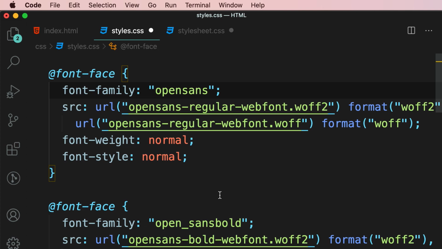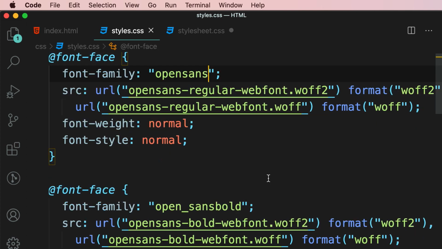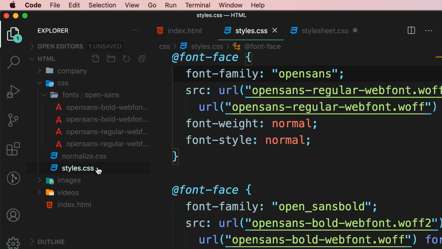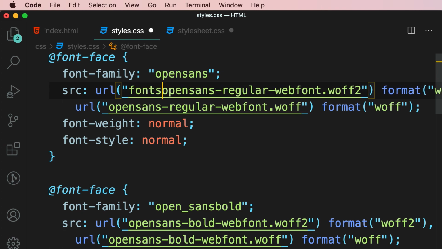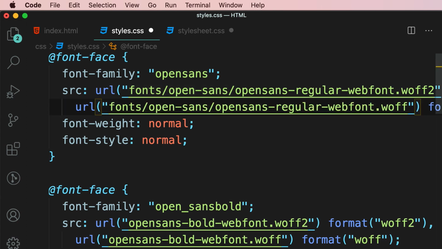Next, we need to update the URL of our font file. So back to our project, our style sheet is right here. We want to reference the files in this folder, fonts/Open Sans, right? So we need to type the relative path to these files. That is fonts/Open Sans/. So I'm going to prefix all these files with their folder, okay? Now, for our first rule, we're going to use font-weight and font-style of normal because we're using Open Sans in regular style, okay?